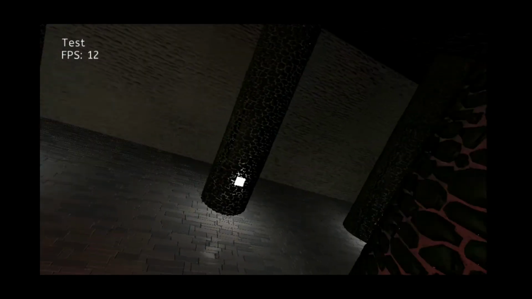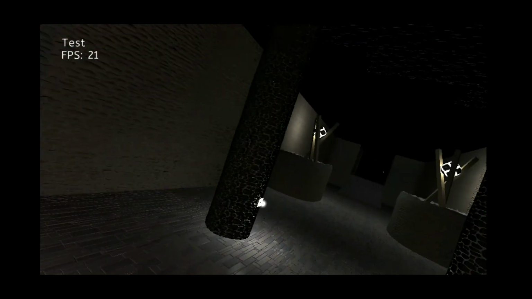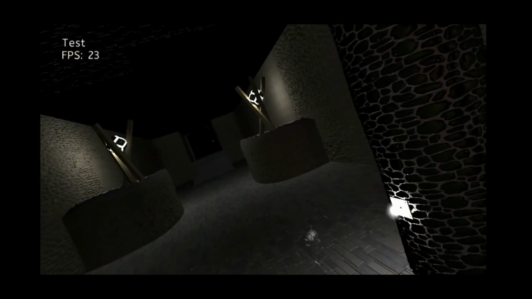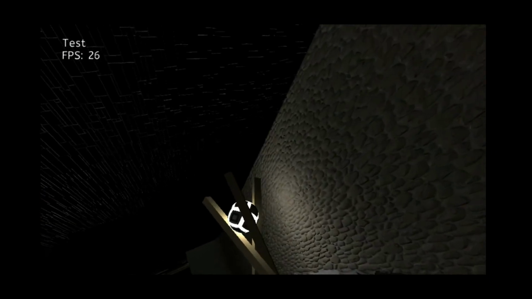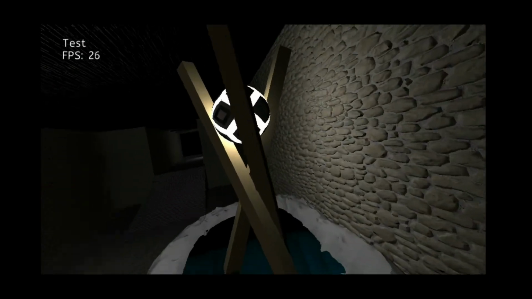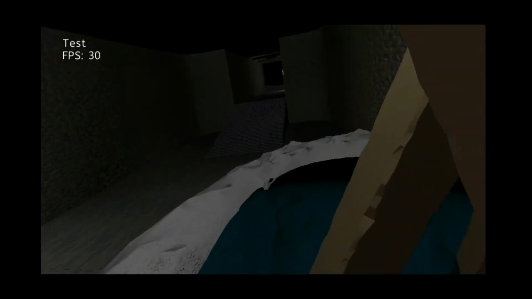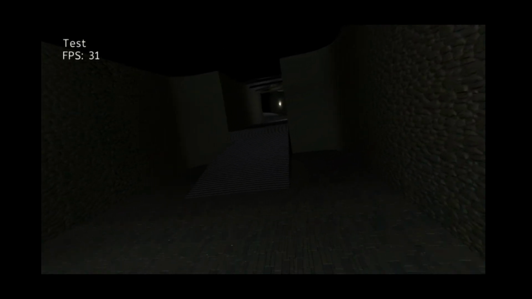So first of all, you can see that I added some new structures for the environment and also some new models such as these stone walls and stone floor. I also have some stairs over there and some lights and beams and so on.